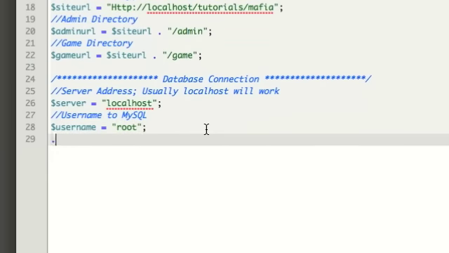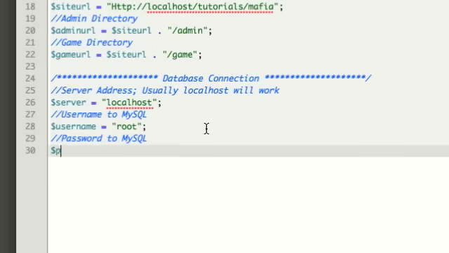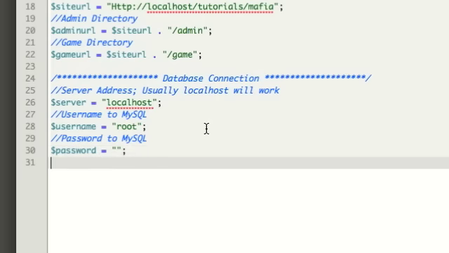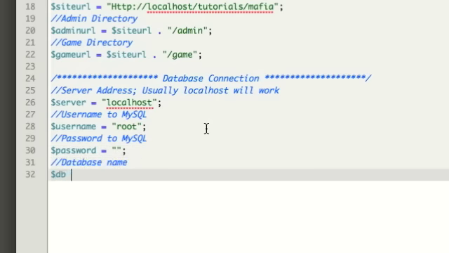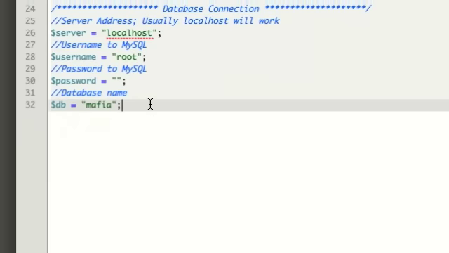And then we're going to have another one called password. And if you haven't touched that at all either, it'll be blank. You just put the double quotes and a semicolon after it. One last one we need is the database name, and the DB, we're going to call DB variable, and we're going to set that to Mafia. Alrighty, and the first thing, after that, we can go ahead and set up a database for our information.